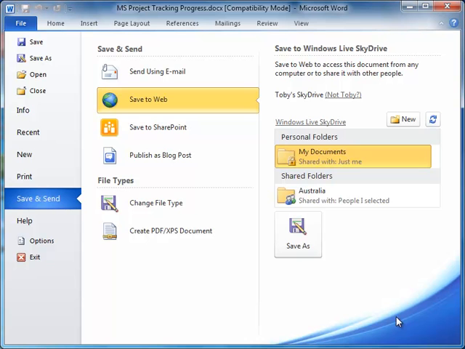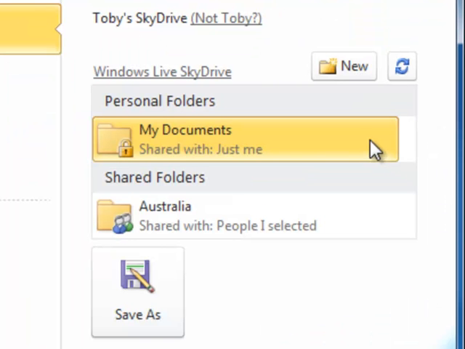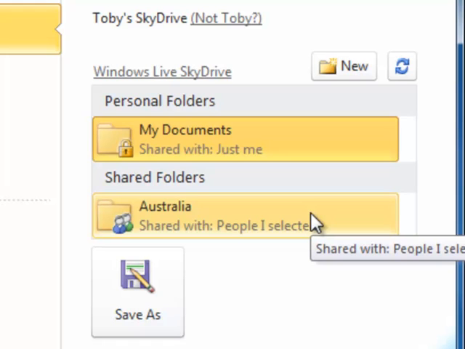Now I've already set up a couple of folders in this space. The first one is a My Documents folder, and this is shared with just me, so this is an area that will be restricted for my access. I'll access that using my Windows Live ID and password. I've set up another folder which I've shared with just one other person, and I've called that folder Australia, and for the work I'm doing on Australia, that's the area that I will share with this other person.